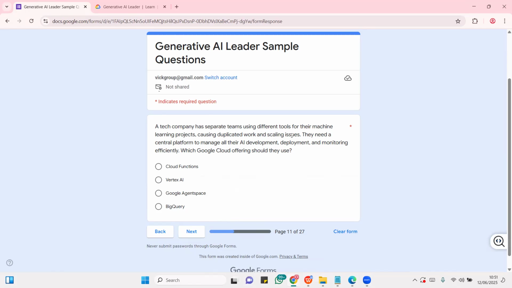Now, should it be Cloud Functions? Should it be Vertex AI? Should it be Google Agentspace? Should it be BigQuery? BigQuery is Google's own data analytics tool. Cloud Functions we use to create small applications or scripts that can run and automate things for you. Google Agentspace is where you have data spread across different places, then you want to centralize it. Vertex AI is going to be your best bet, because it is Google's own AI tool that you can use to programmatically create systems and automate systems, and you're just using one AI platform.